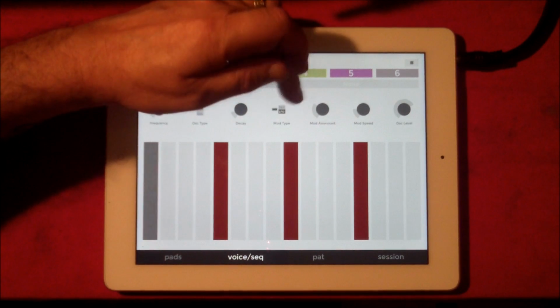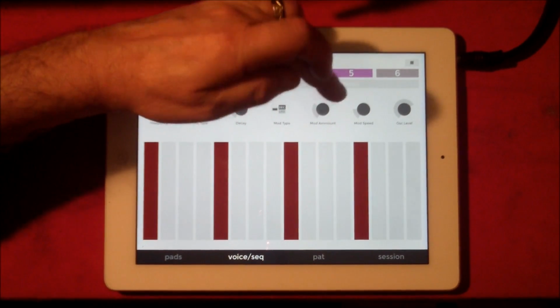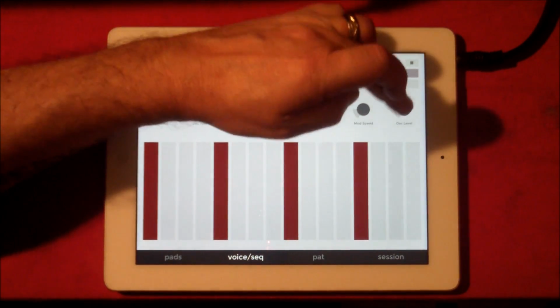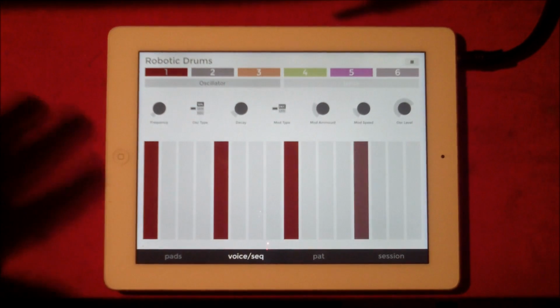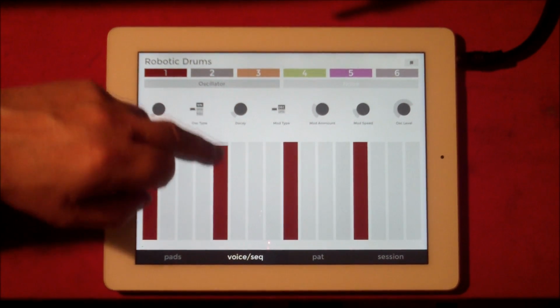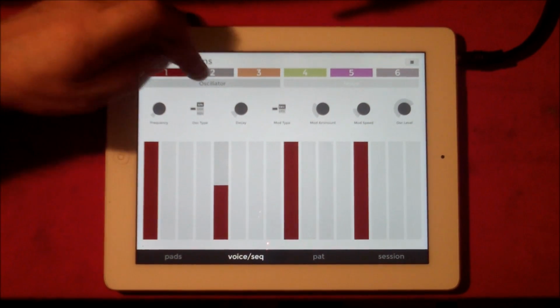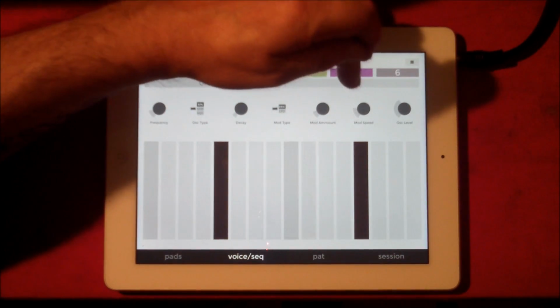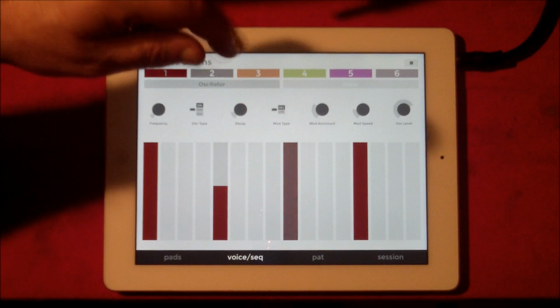A modulation type, modulation speed, and the oscillator level again. Now, what this does is absolutely superb. This is how the probability factor works. If I move this down to say halfway, I'll tell you what I'll do. I'll just take those out so you can hear.